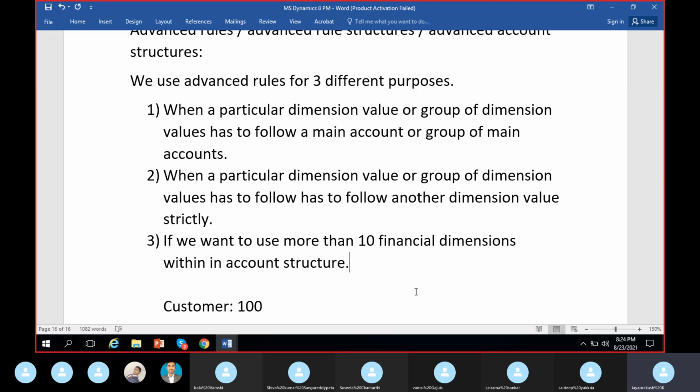So regarding performance issues, I told you that if you use more than 15 financial dimensions, the system slows down. But from the account structure point of view, it only accommodates 11 segments. Again, I'm repeating, it only accommodates 11 segments: one main account, and the remaining 10 are financial dimensions.